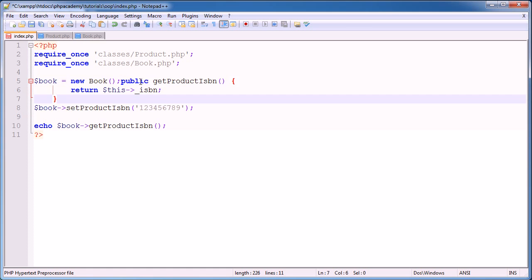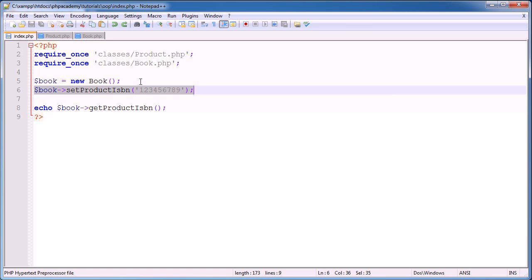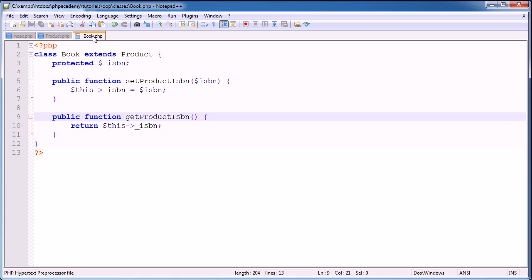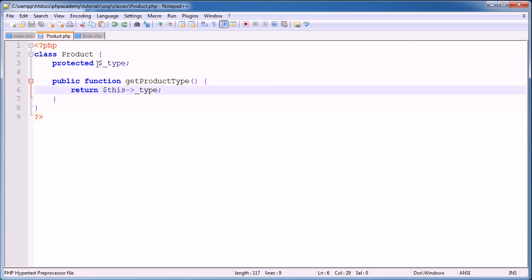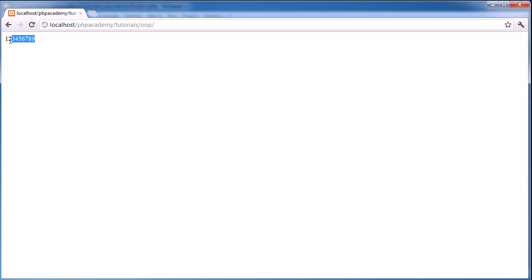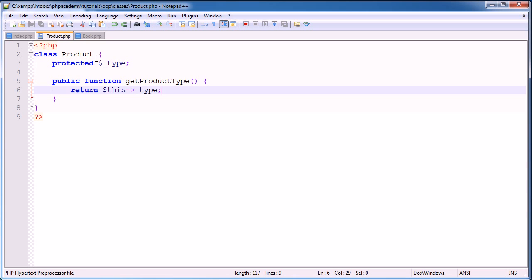Okay, so we're instantiating our book object. We are setting the product ISBN, and we're getting the product ISBN. Now remember, we're not doing anything that directly relates to any properties or methods found in our parent class, in our product class. So we're getting this result where we just output as we've already seen. But now let's try and use this get product type method.